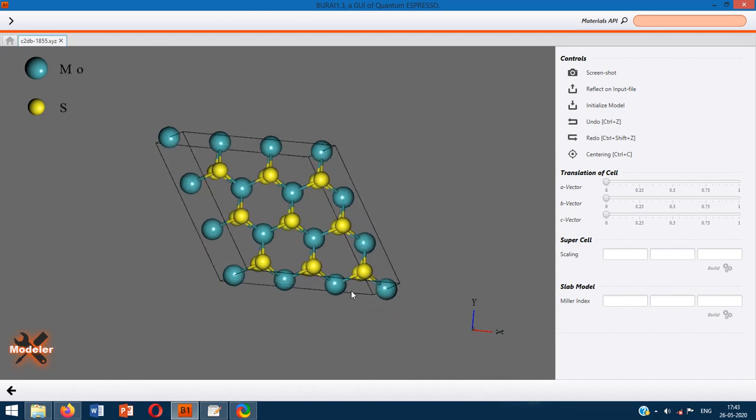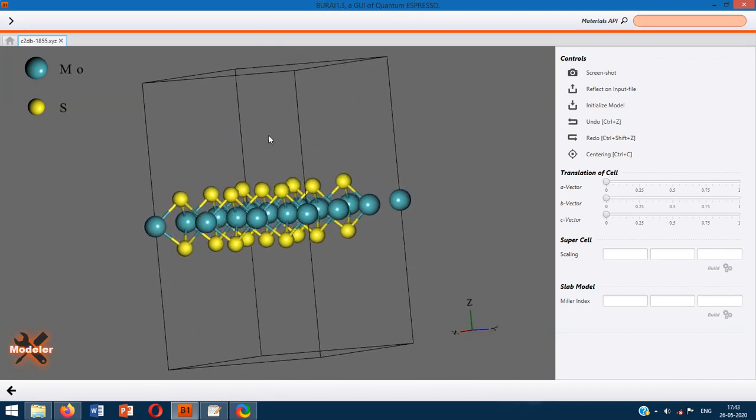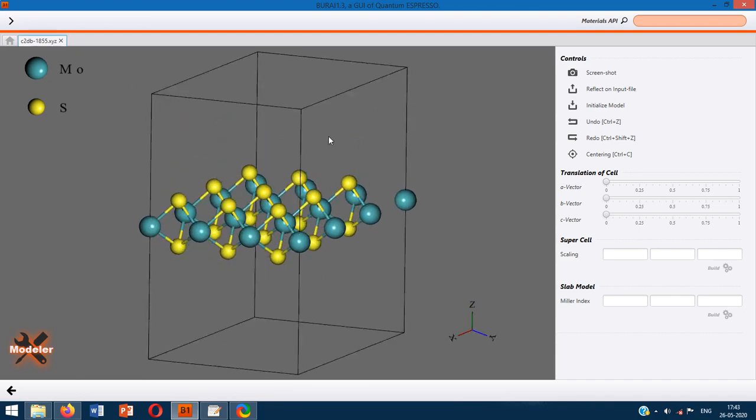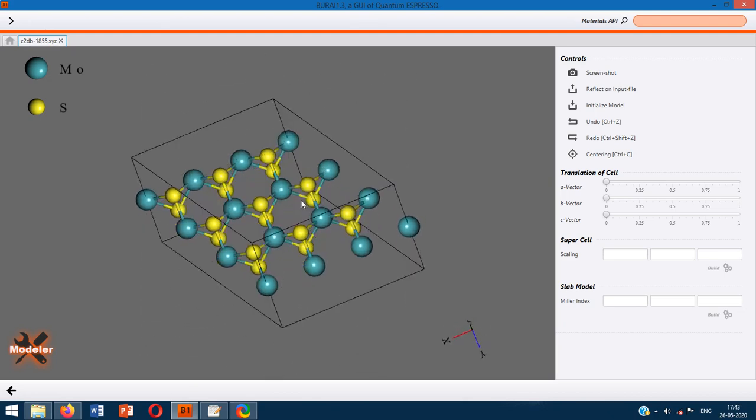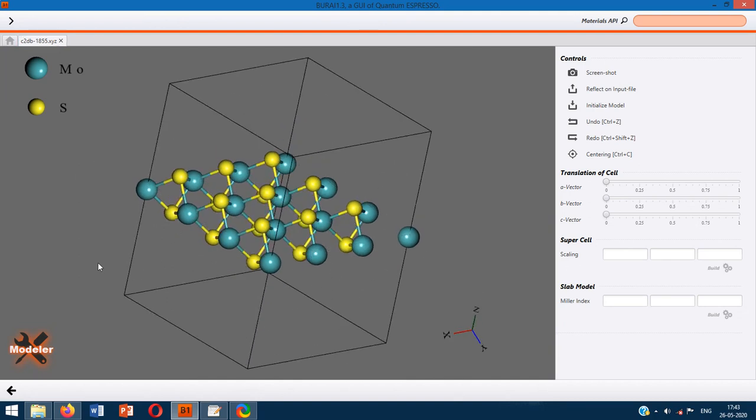You can manipulate the view, and you can see how the structure looks. So basically what we see is that the molybdenum atoms are in one plane and the sulfur atoms are in a different plane. So actually it is like three atoms thick, and it is a single layer of MoS2, and it has a hexagonal structure. So very interesting structure.